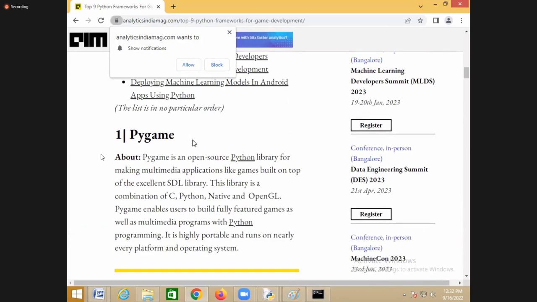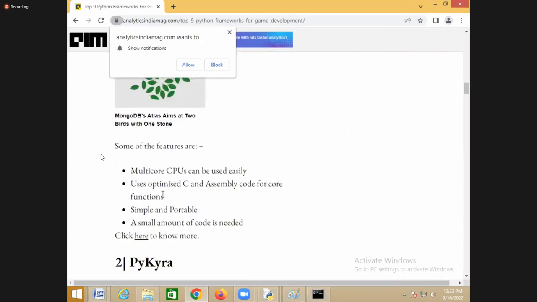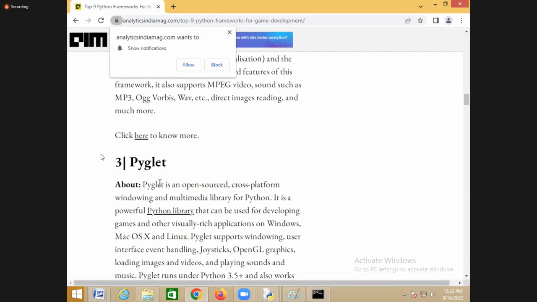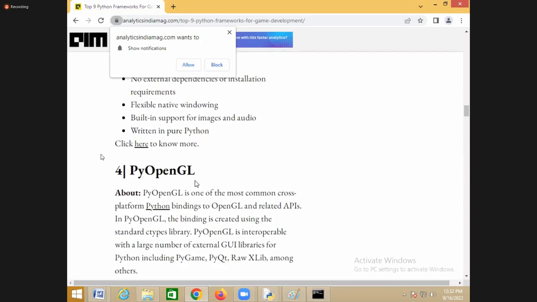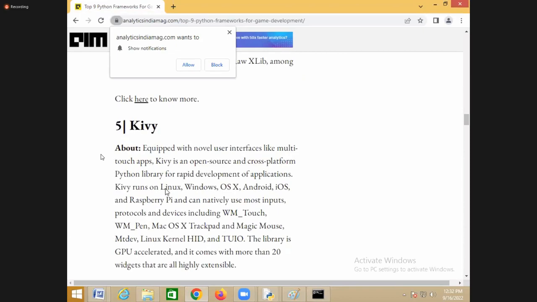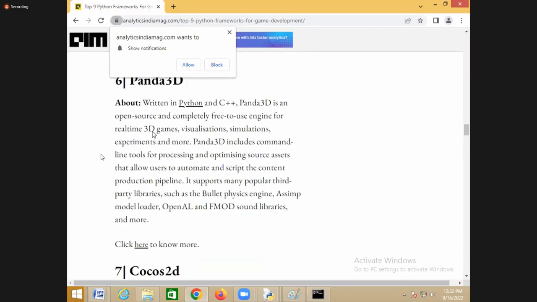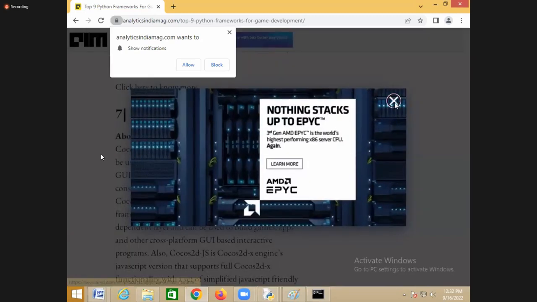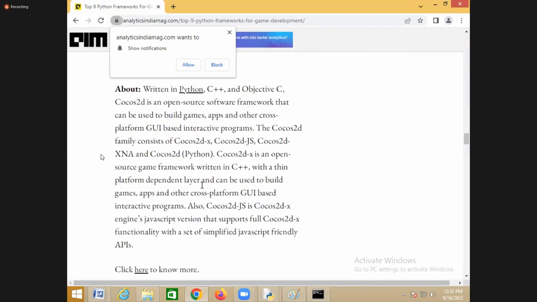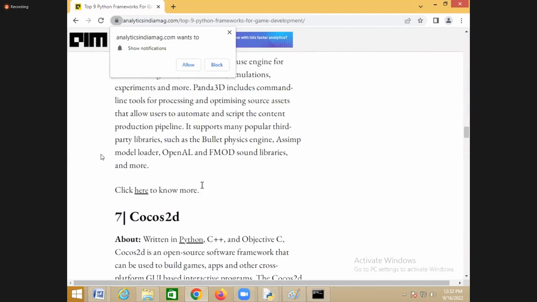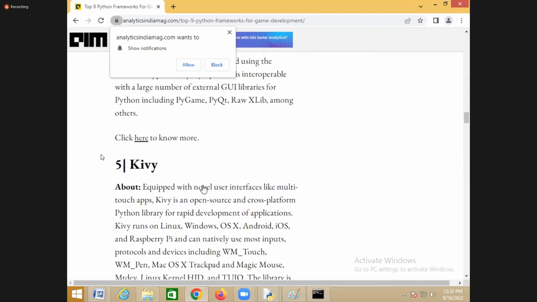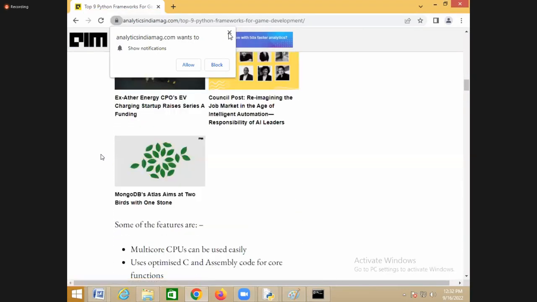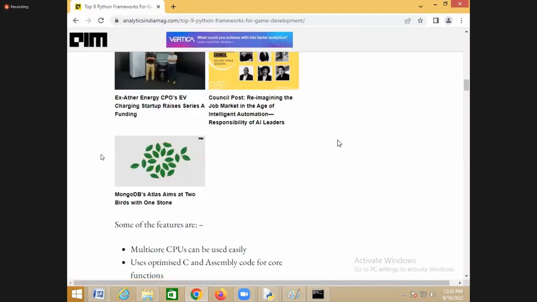What is this first one? Pygame. And there is PyGillette, PyOpenGL, Kivy, Panda3D, and Cocos2D. Now all these are libraries which are used for developing which one? Games. If you want to use these libraries, first you have to install them.